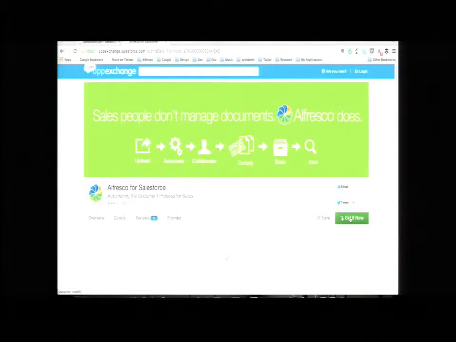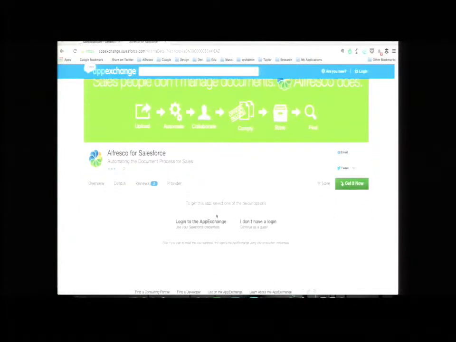Part of this was that, from the AppExchange, we're going to need a system administrator permission to be able to do that. Now, when you log into your AppExchange, it's going to ask for those credentials if you haven't already, or if you already have, it's just going to do a single sign-on into the AppExchange.